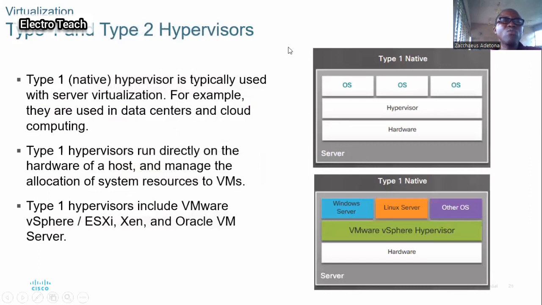So earlier I mentioned type 1 and type 2 hypervisors. Type 1 hypervisor is the hypervisor used for server virtualization. That is for high-end systems. For instance, in data centers and cloud computing, they use type 1 hypervisor. Examples of this hypervisor are VMware vSphere, ESXi, Xen, and Oracle VM Server. These are examples of software that are used as type 1 hypervisor.